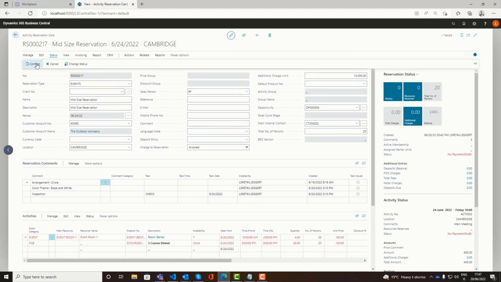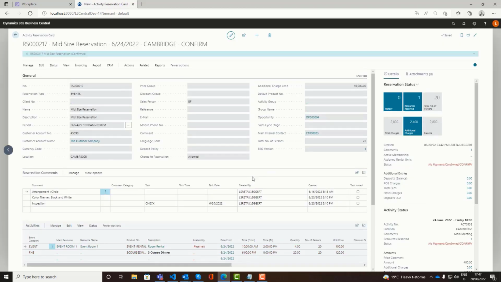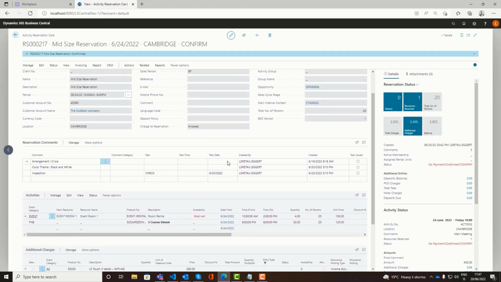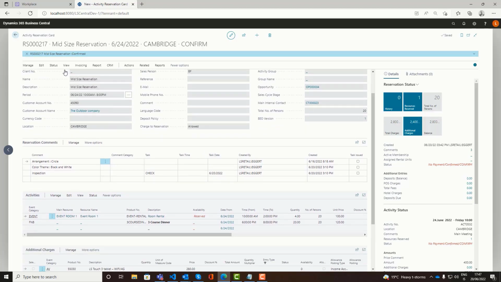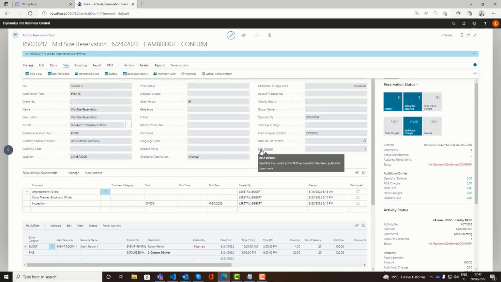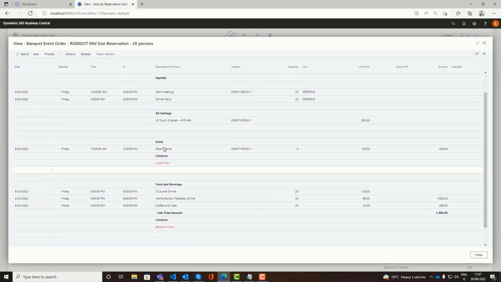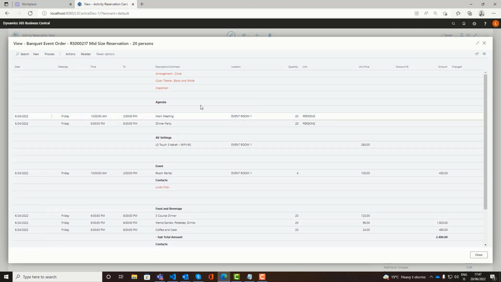Now we can start to review how the BEO would be shown. We can go into view. We have issued our first version of the BEO. And if you go to BEO view, we would then see the layout of the BEO. We have our comments up here on top from the reservation part. If you want to, you can set this up at the top or at the end of the BEO.